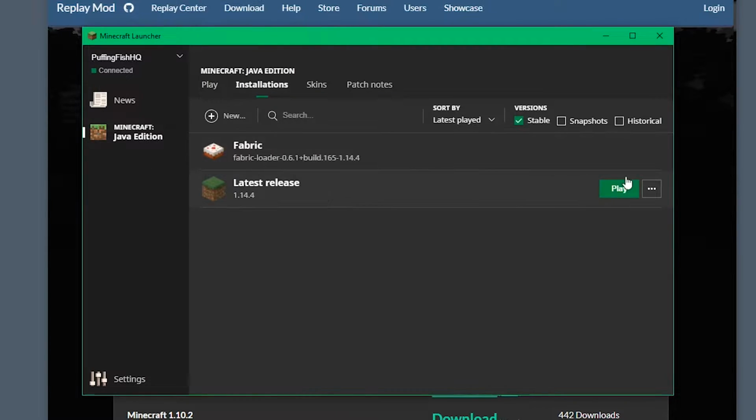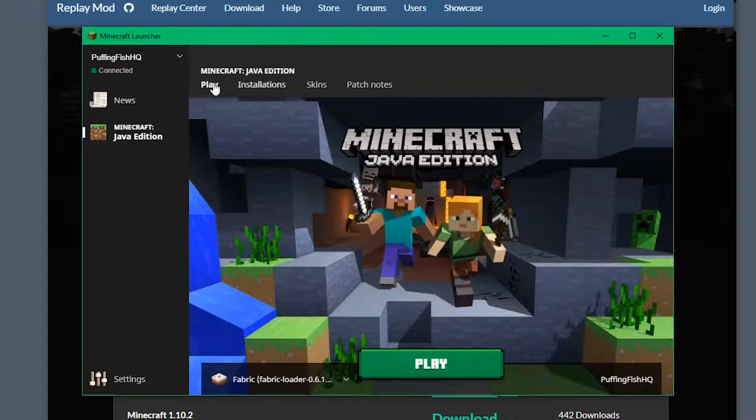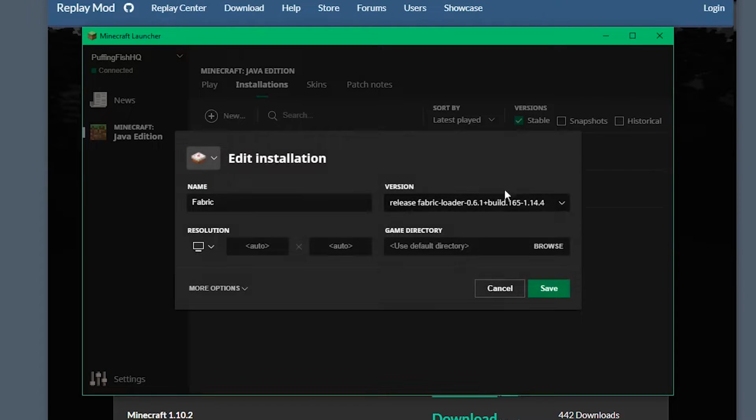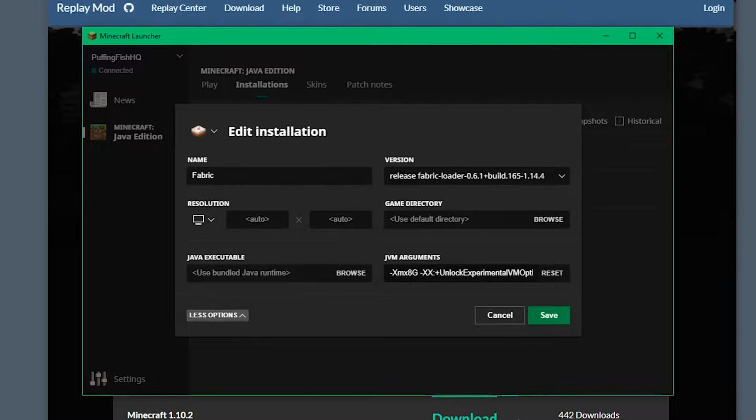What I'd recommend doing is going to the installations tab here, clicking these three dots, clicking edit, going to more options and editing this. So instead of saying 2, make sure it says 8. I've already done this, but you should do 8.